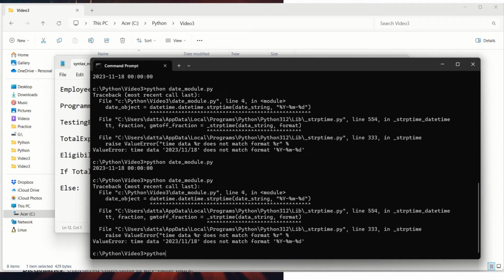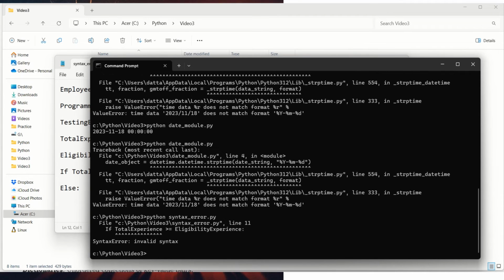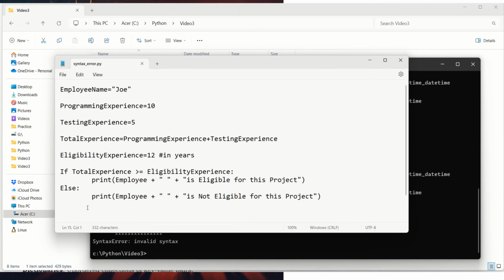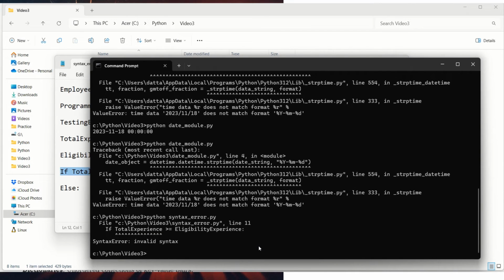Python paste syntax_error.py. All right. Yep. See, it says invalid syntax. You all know why it is invalid syntax. You can as well now try and ask Gemini where the problem could be.